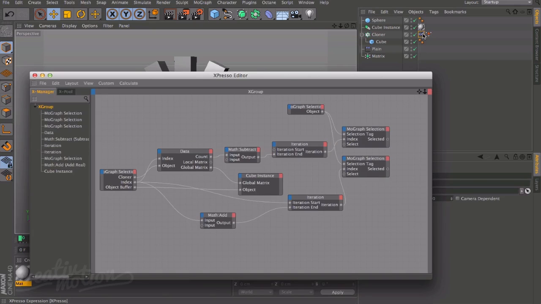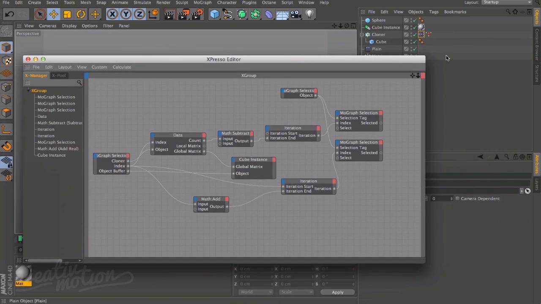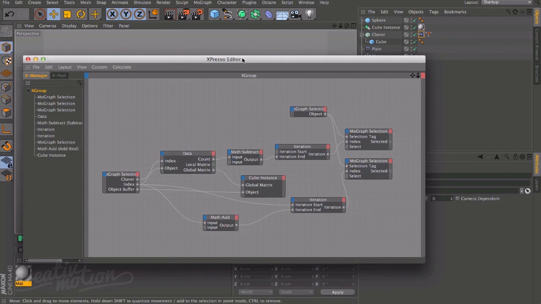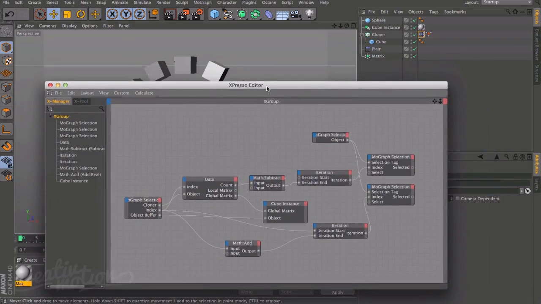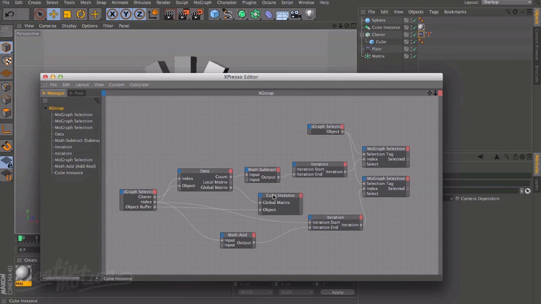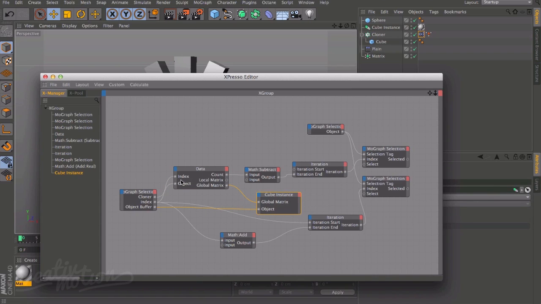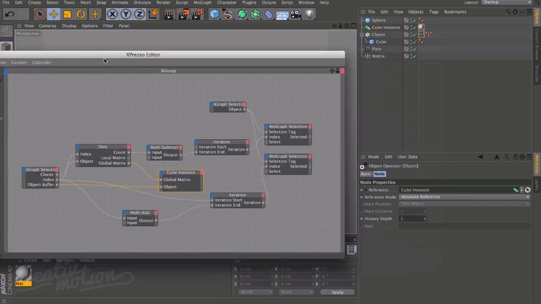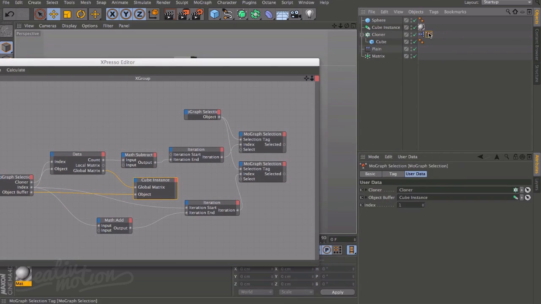So if I just double click on the XPresso, it looks a bit crazy at the moment, but essentially we've got the original XPresso here. So if we focus on, say, this data node like we did before with the cube instance, this is basically just picking up the position. So it's using the index here from some user data. So let's just click on this tag.